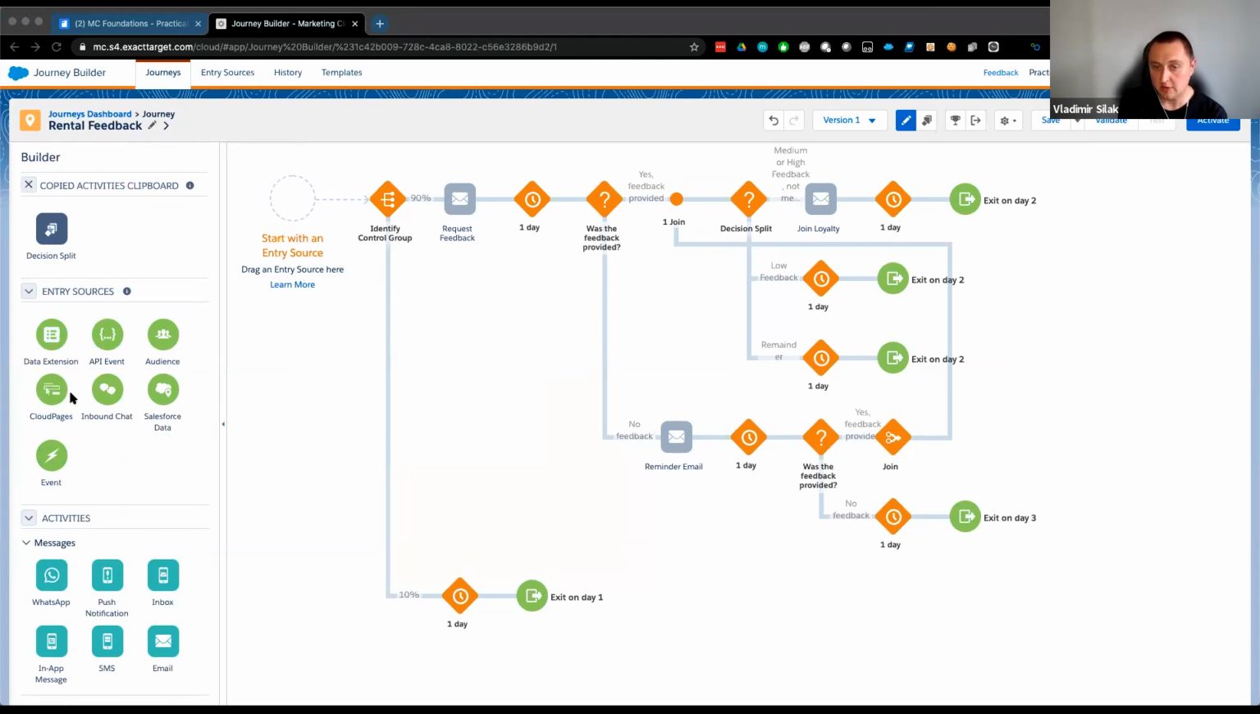When we start with a journey, there are a few options to consider. Number one is how we initiate the start. Very common is a data extension. When I choose the data extension, it often refers to activities that are executed through Automation Studio, and as a result of these activities, we're adding people into that journey experience, and that's exactly what we want.